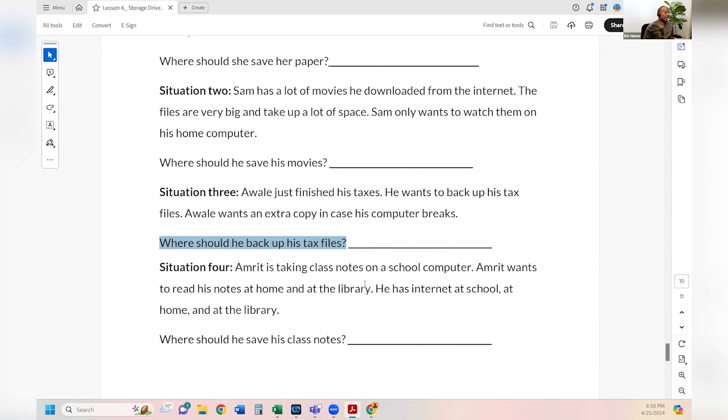Amrit is taking class notes on a school computer. Amrit wants to read his notes at home and at the library. He has internet at school, at home, and at the library. Where should he save his class notes? USB. You can do iCloud or flash disk. USB, I think. Let's see. Because it mentions that he has internet at home and school and everything, USB. I think the question is pushing us towards the cloud, because that way you can access it anywhere.